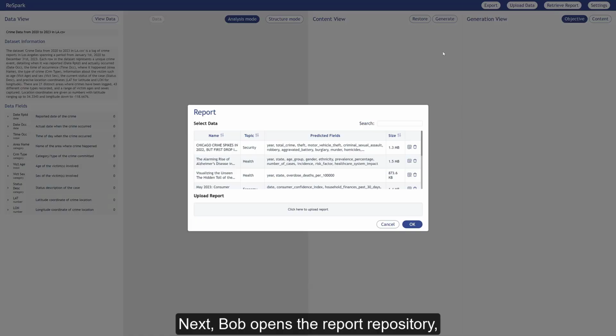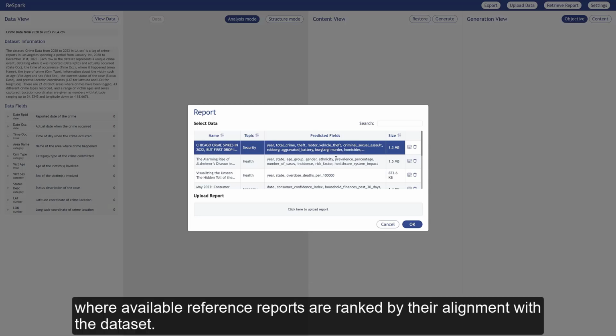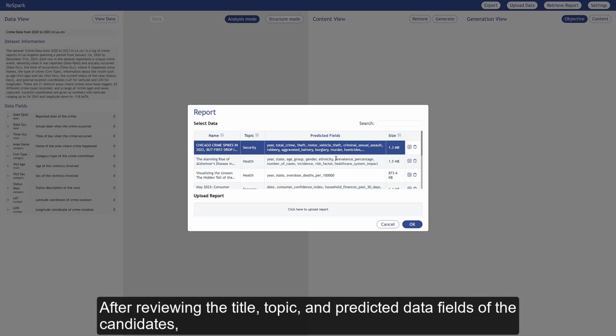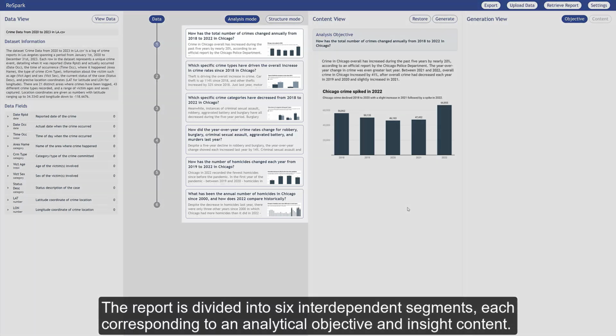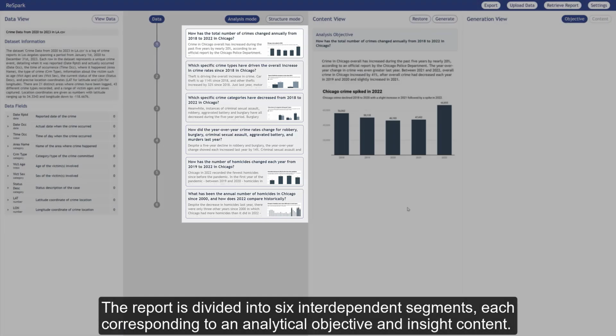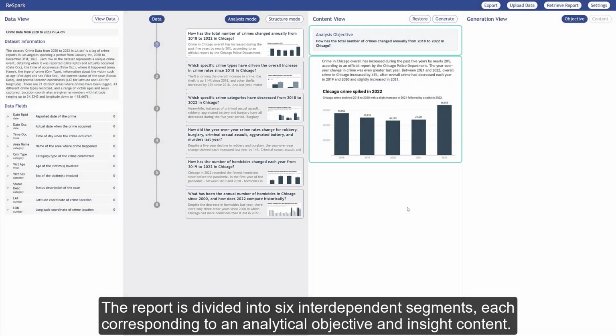Next, Bob opens the report repository, where available reference reports are ranked by their alignment with the dataset. After reviewing the title, topic, and predicted data fields of the candidates, he selects the top-ranked option, a 2022 Chicago crime report. The report is divided into 6 interdependent segments, each corresponding to an analytical objective and insight content.